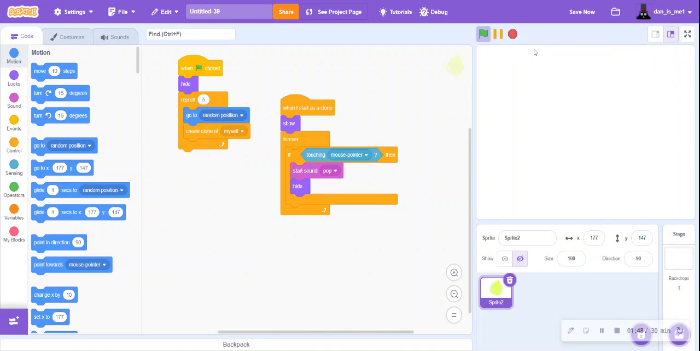Just keep in mind that Scratch has a limit of 300 clones. So if you want a bit more than that, then you can use Turbo Warp instead.